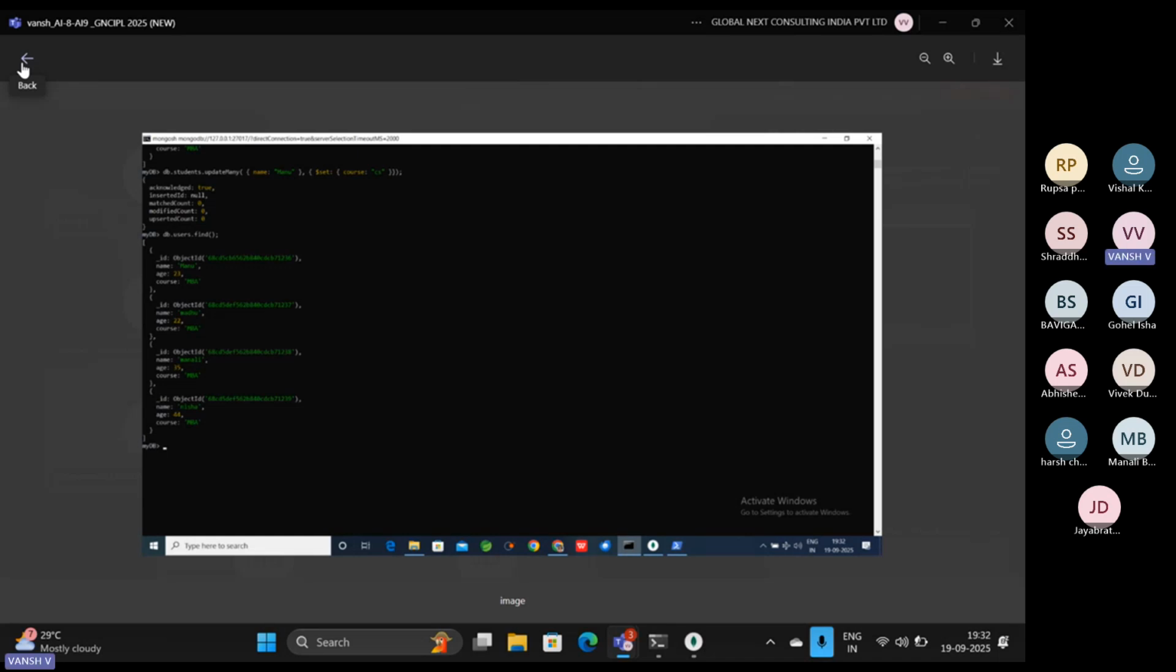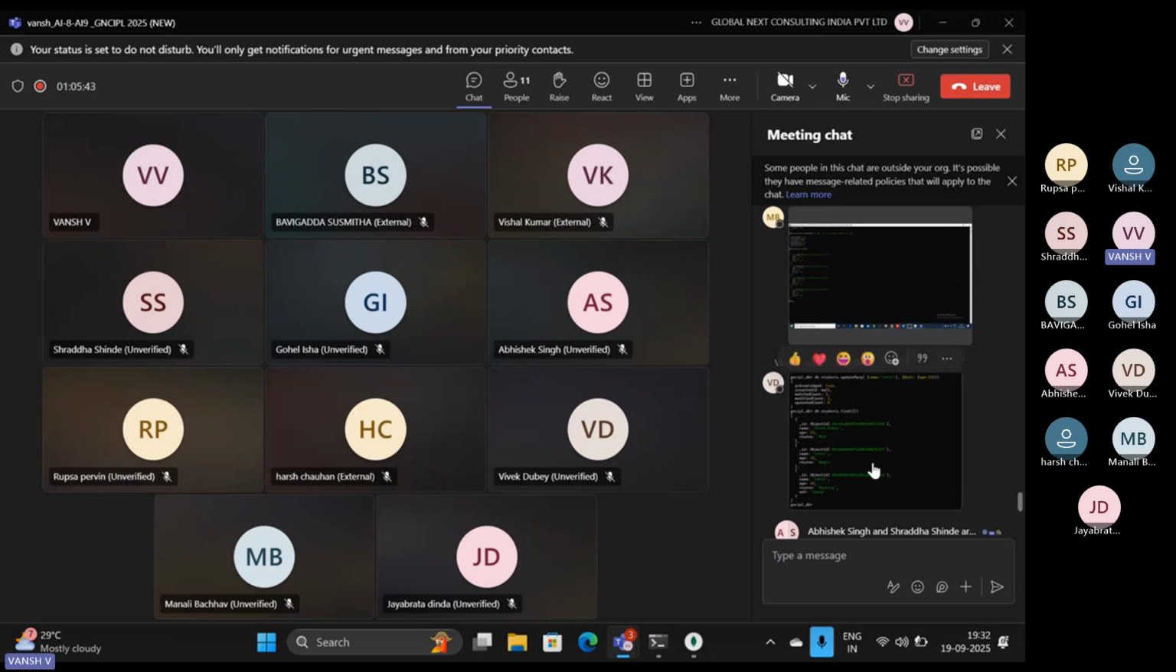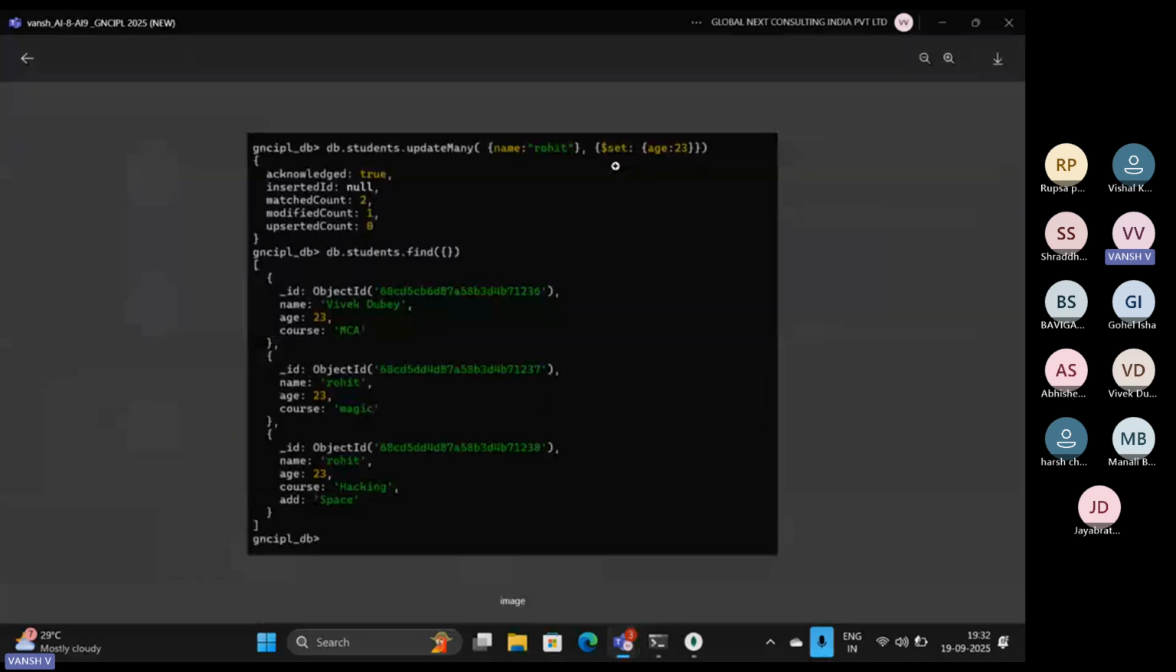Set age 23 where the name is Rohit. So where is the name Rohit? Here is Rohit. Here is Rohit. Age is 23. Good, Vivek.